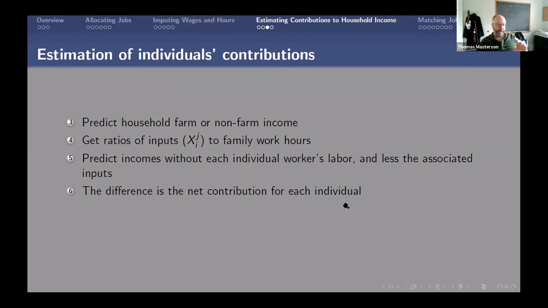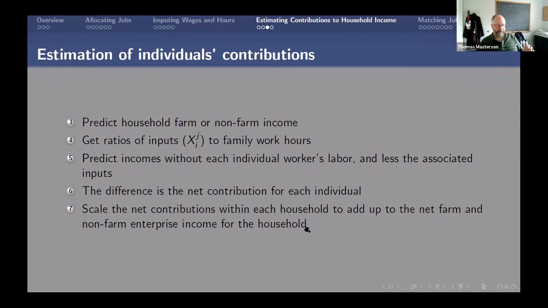Now, what we then do is we take all of those net contributions and scale them so that they add up to the net farm and non-farm income for the household. So what we have when we're done is, for each person that provides family labor to the farm or non-farm enterprise, their share of the income that's generated. So we figured out for each person what portion of the income their inputs provide. It's a proxy for figuring out the cost and benefits of taking a new job. The benefit is the new earnings, but the cost is the reduced household income from the farm or non-farm business. So that's what we're estimating here.